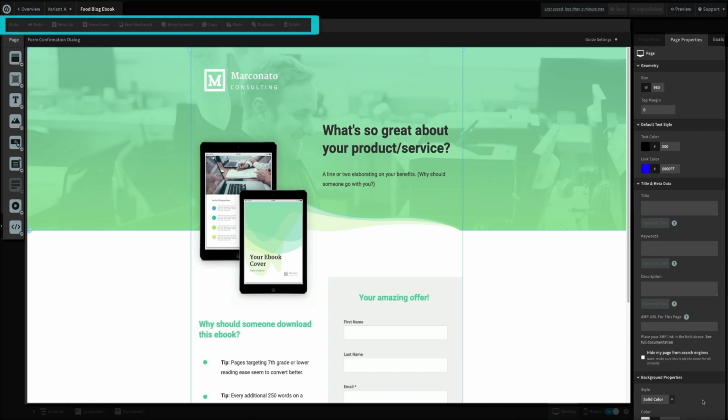It's kind of hard to see because they're grayed out at the moment, but within that toolbar, you can undo and redo edits, move elements up or down on the page, bring elements forward or backward if they're stacked on top of one another. You can also copy, paste, duplicate elements or sections, and delete elements and sections altogether. Then directly below the toolbar is the form confirmation dialog, and this is where you can edit the confirmation message that the user gets after they fill out the lead form on the landing page.